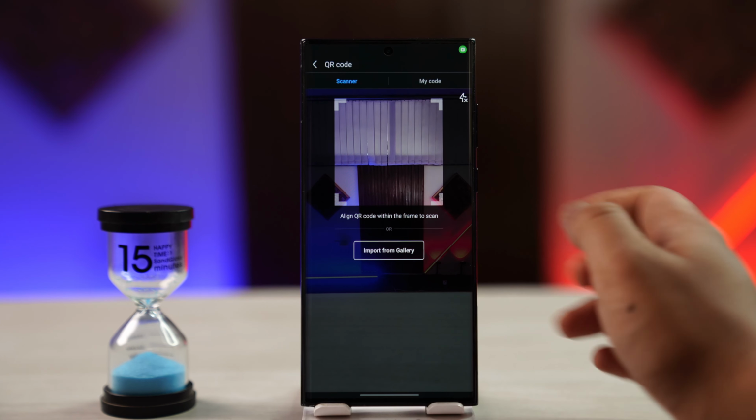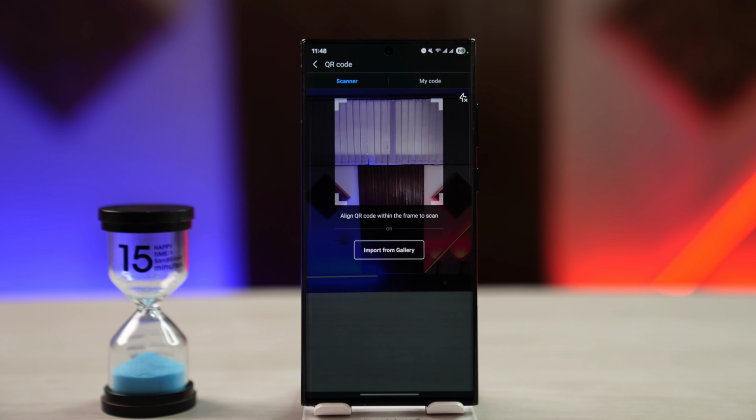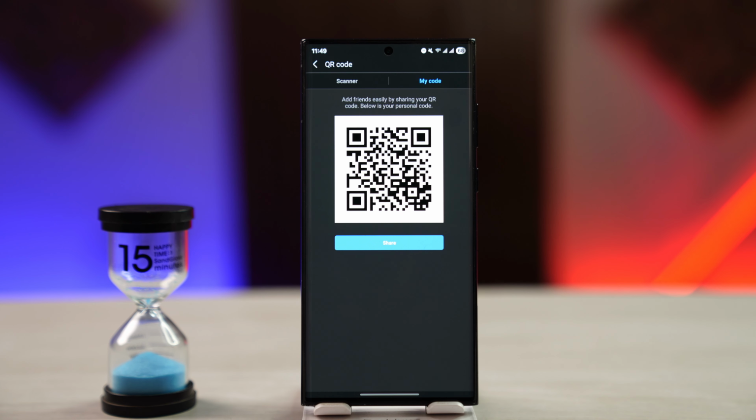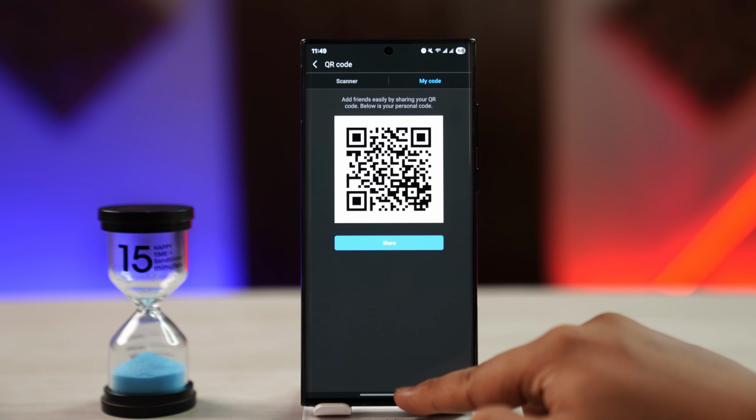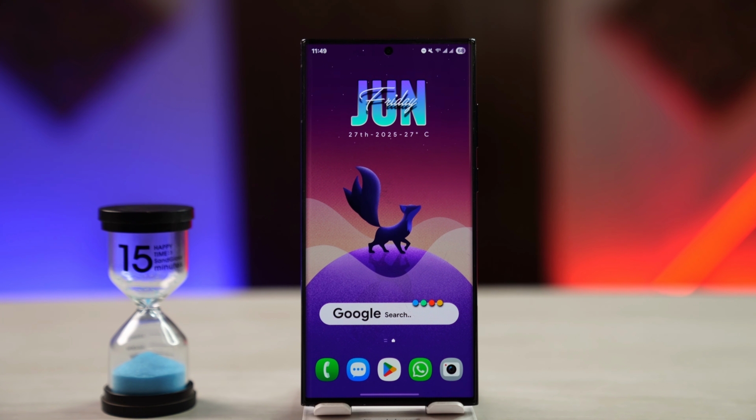Now you'll be asked to enter or scan someone else's QR code, but since you want to find your own QR code, you have to just tap on the My Code option from the top right, and this is your QR code. When people scan this, they will be able to come to your Facebook profile page, and that way I can go ahead and find my QR code on Facebook.